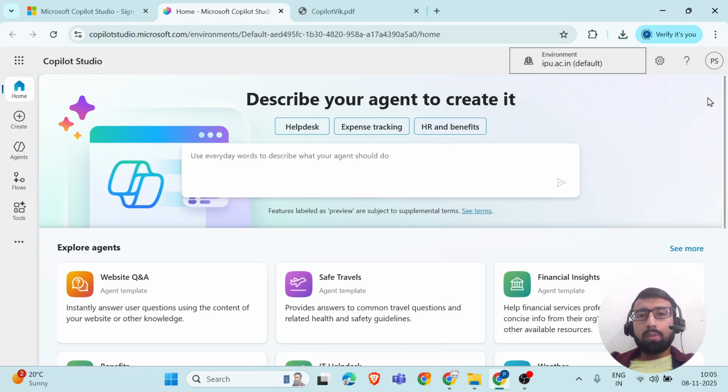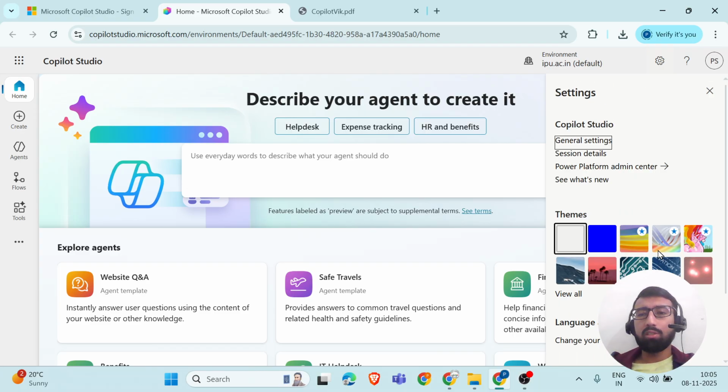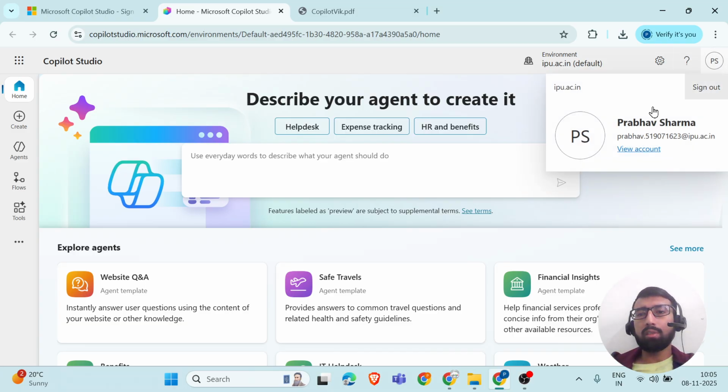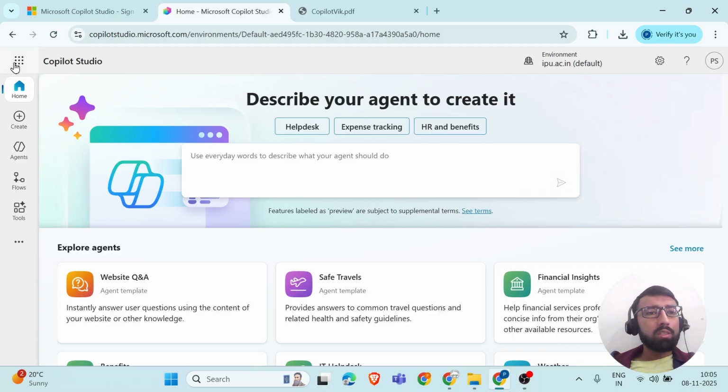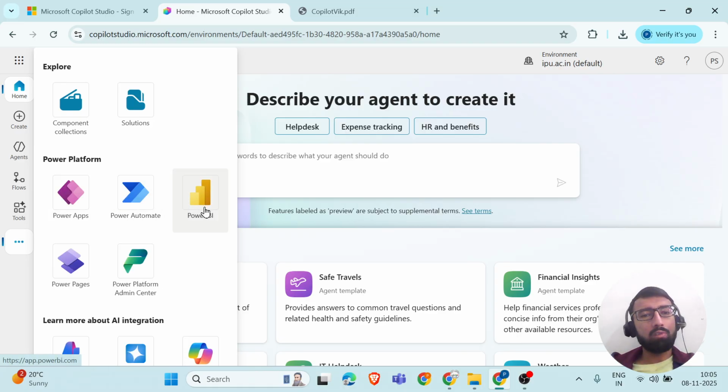So let's close this, and here are the basic things like settings, general, theme, and here is your icon, like avatar. You can view account. Let's get started. On the left side you will see home, create, agent, flows, tools, and some more options, Power Platform, Power Automate, and these things. So what are these things?